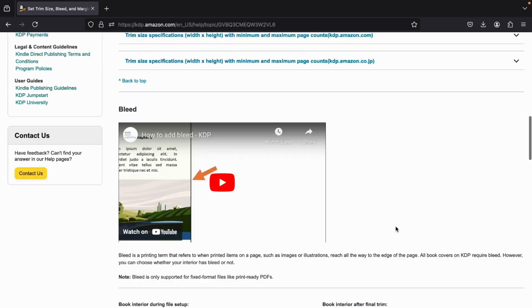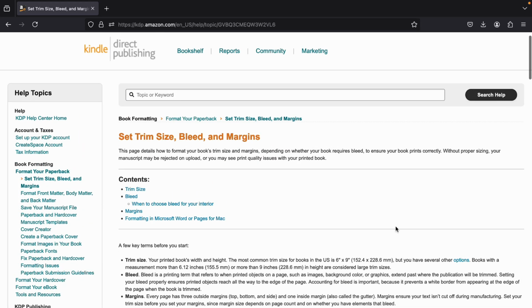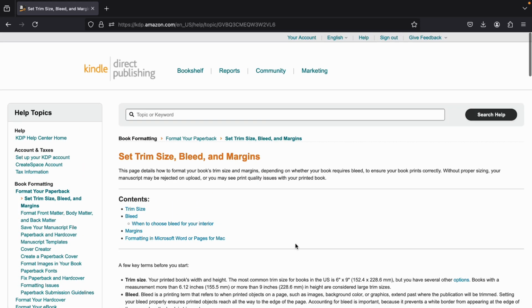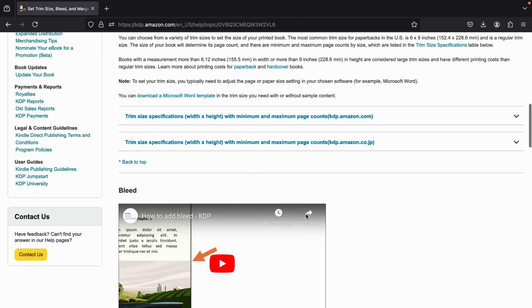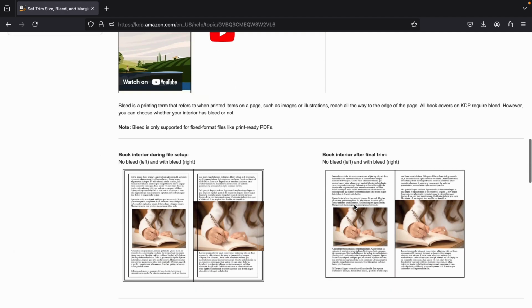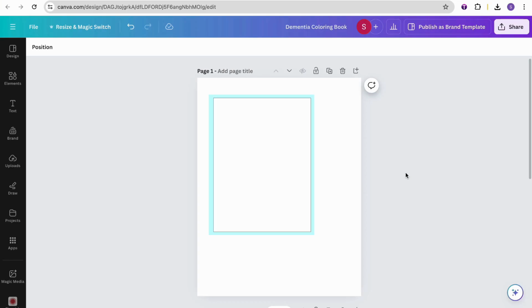So if you do ever get confused with your trim sizes and your margins, then head over to this page here. Just go to Google and type in KDP interior dimensions, and it is this first link here. And you can go ahead and read all the information about these dimensions if you need it. But because I know how painstaking this process can be, what I've actually gone ahead and done is just created these ready-made templates for you.